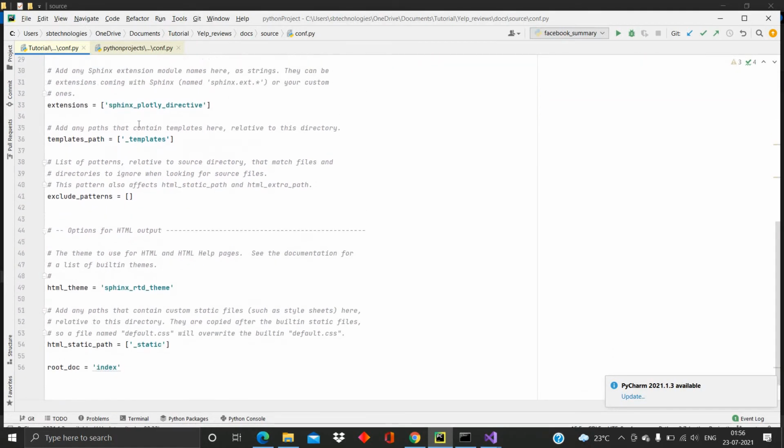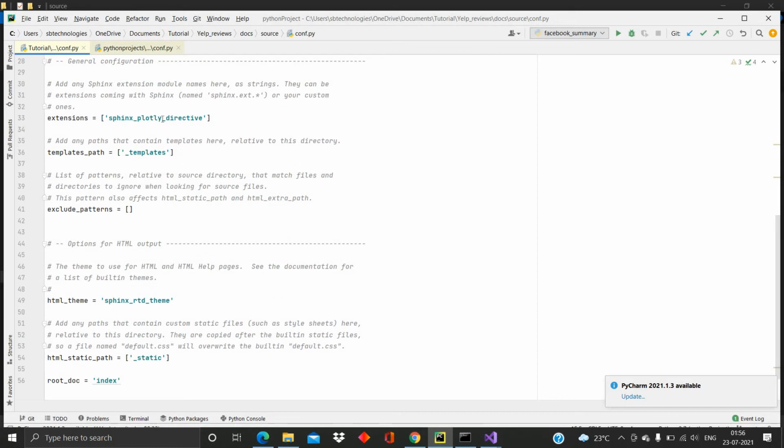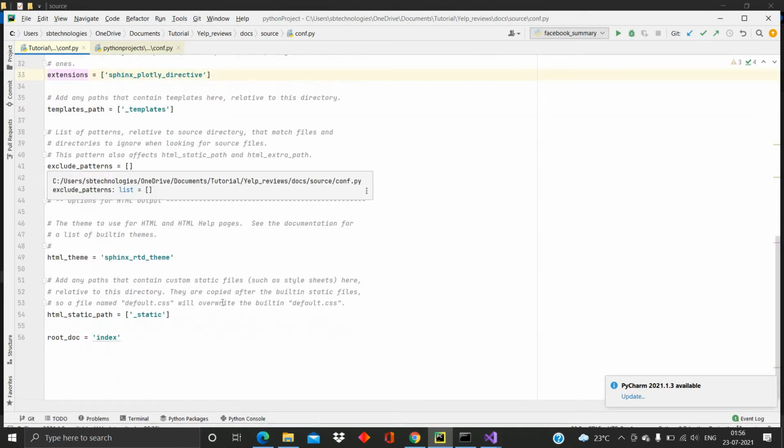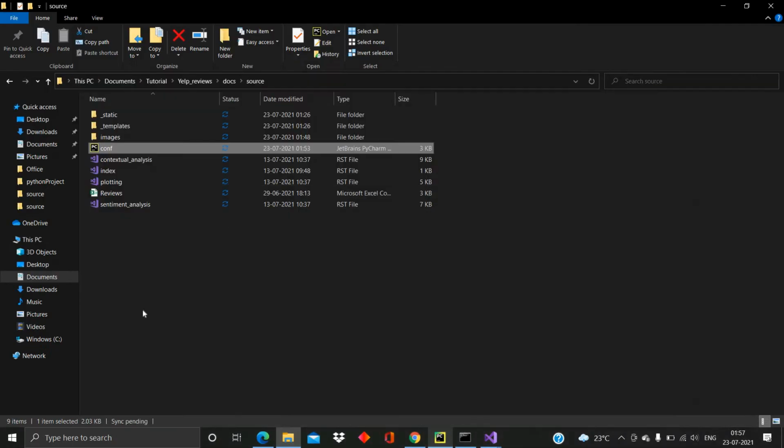and also you have to add this Sphinx plotly directive as an extension into the variable extensions. And also to avoid any errors, you have to add this line, root doc is equal to index, and this will finish off any issues or errors.